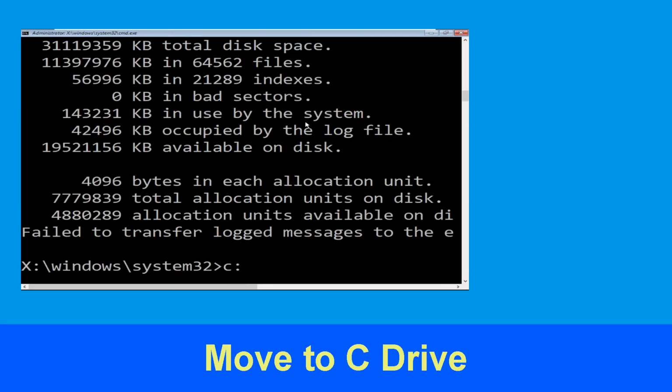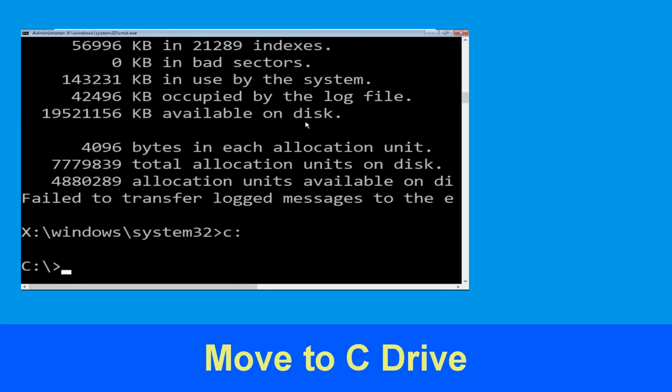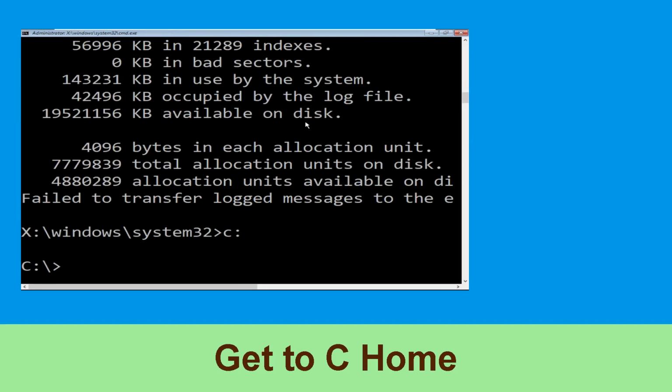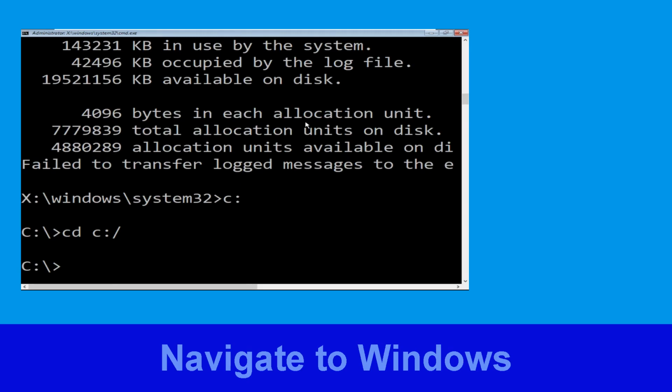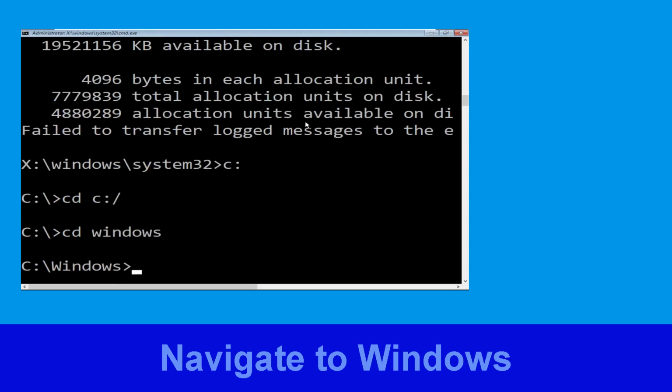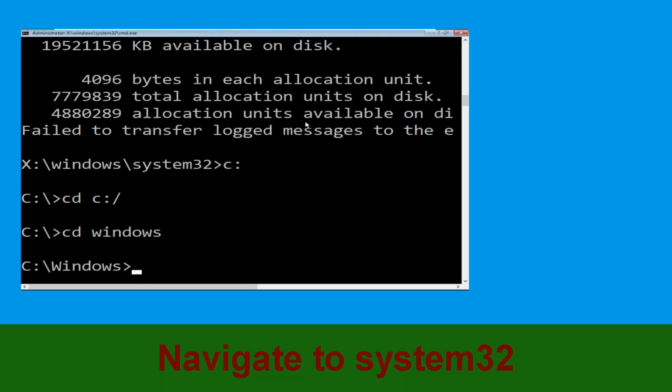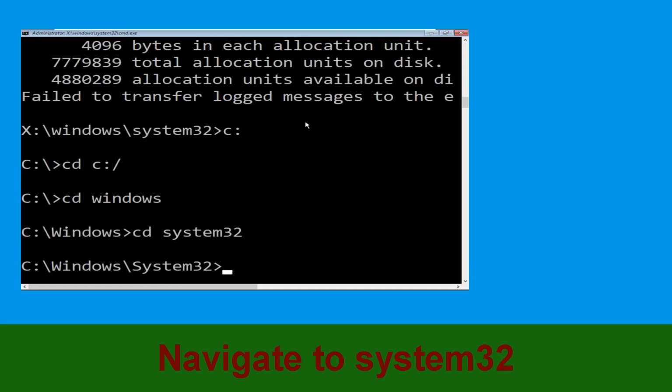Now we need to type this command c: and simply press enter. Now type cd c:\ and hit enter to execute the command. Type in cd windows and press enter. Now type cd system32 and we need to execute this command. For that, simply hit enter.